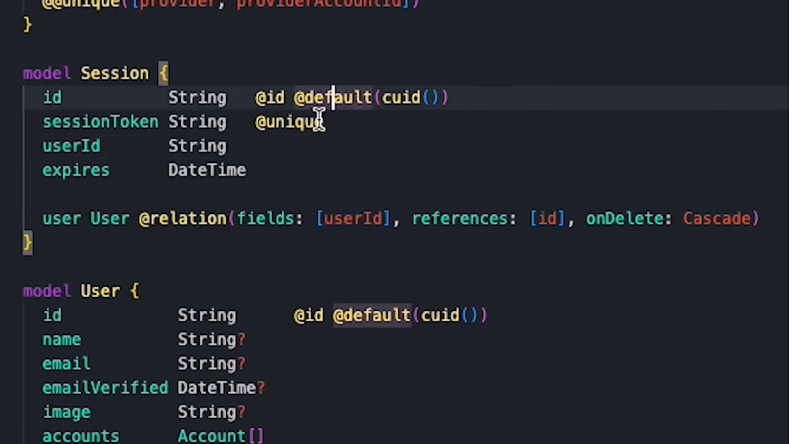The ID, like previously said, is a unique identifier for the session generated with CUID, which makes sure a new ID is generated automatically. Then we have the session token, which is a unique token used to identify that particular session. The user ID field is a foreign key that references the ID of the user model that we defined here. And it indicates the user that owns this session. Then we have the expires field, which is a timestamp indicating when the session is going to expire.